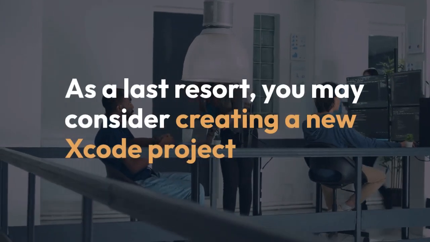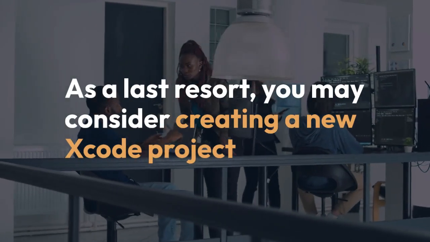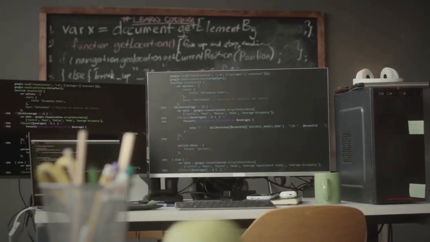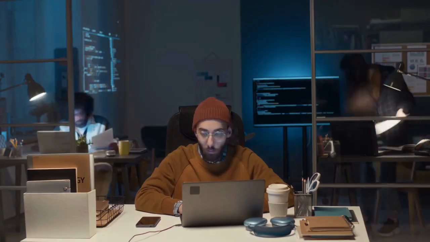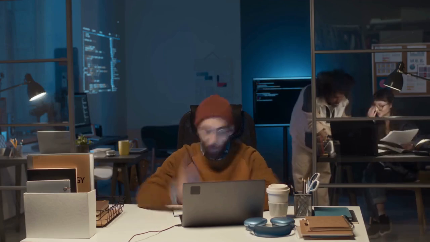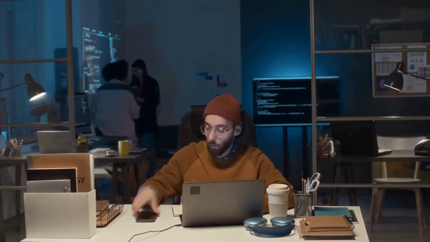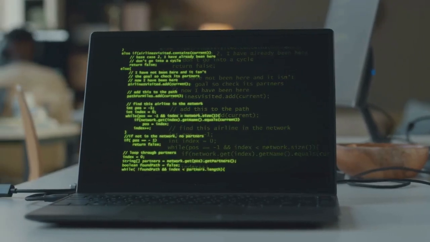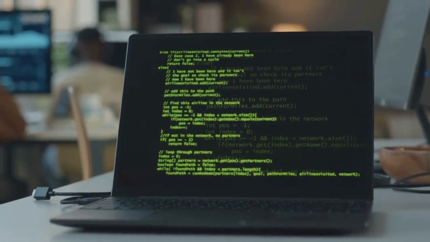As a last resort, you may consider creating a new Xcode project to see if the issue is related to your existing project's settings. By comparing the new project to your existing one, you might discover configuration issues you overlooked. Remember to always back up your project before making significant changes.